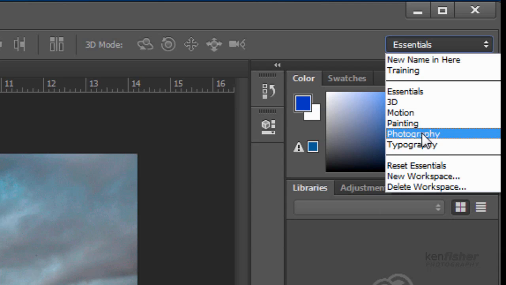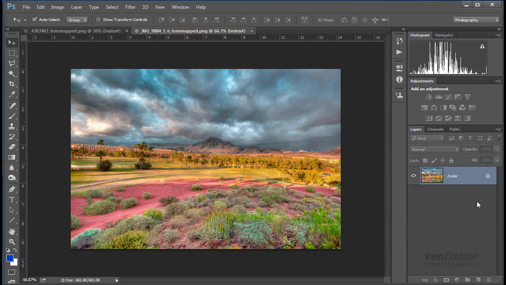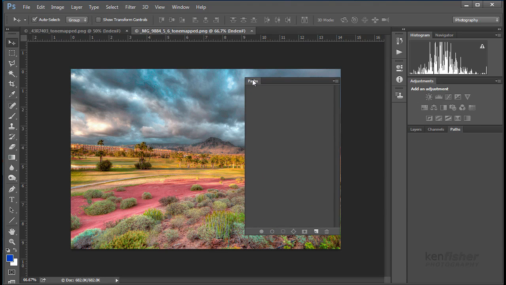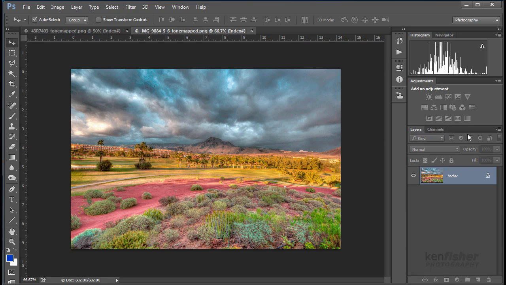So the one I'm going to start with, which I like working in a lot, is the photography workspace, and this brings together all the tools and panels that you think you'll need if you're working on your images. Now we could still customize this further. Let's imagine I don't need the paths panel, so I can click and drag that out and close it down. So now I've got my layers and my channels, I've got my adjustments, my histogram and my navigator. Okay, I'm okay with that.